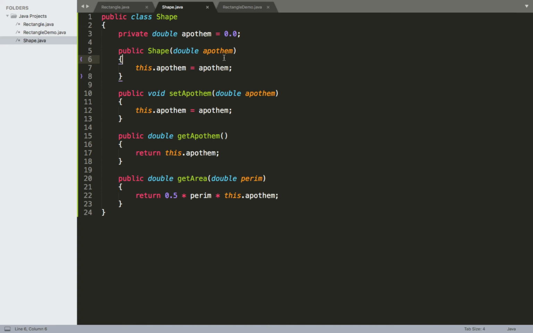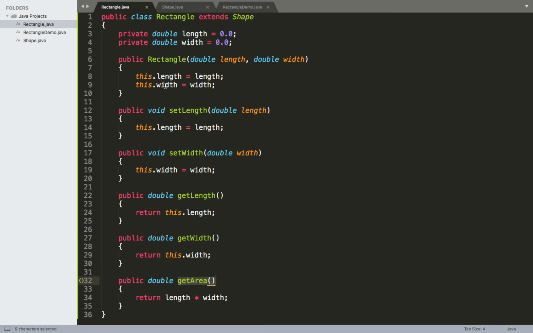To dispel the mystery here, it's actually right here. Whenever I call my rectangle constructor, this actually ends up calling the shape constructor as well. So moving into the next video, I want to go into a little bit more detail about exactly how constructors work whenever you're dealing with inheritance.